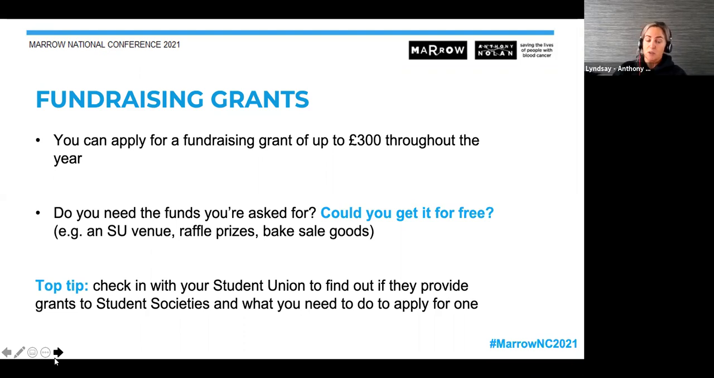You'll find some of these forms and letters within the fundraising folder that we were talking about at the beginning of the presentation. A top tip is to check in with your student union to find out if they provide grants to student societies and what you need to do to apply for one.